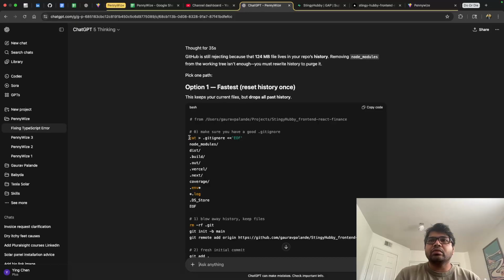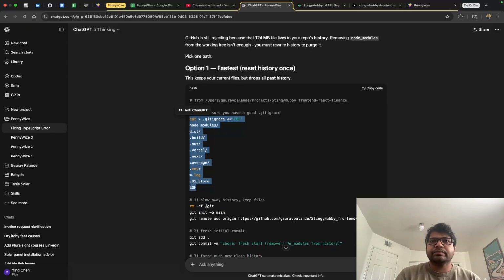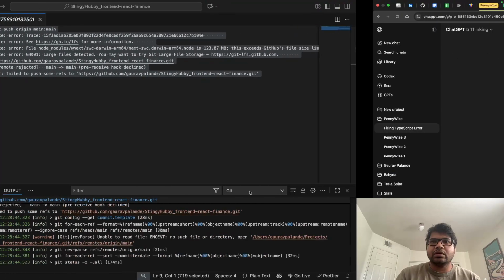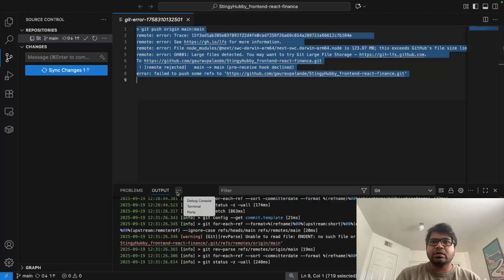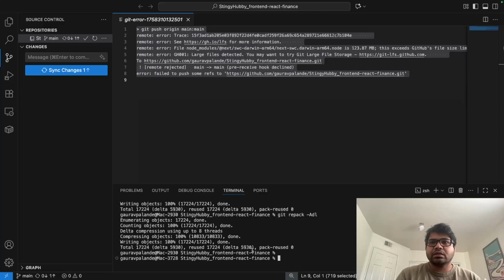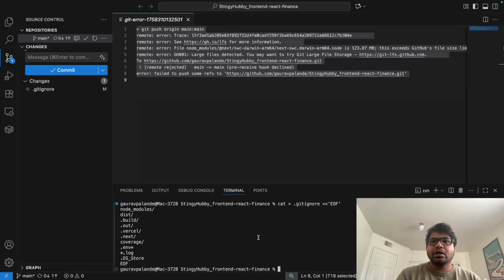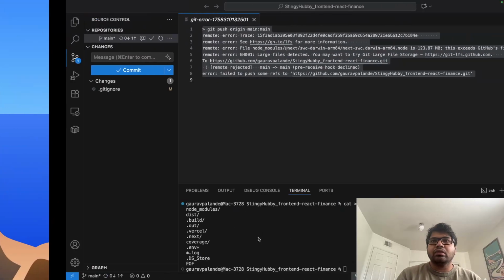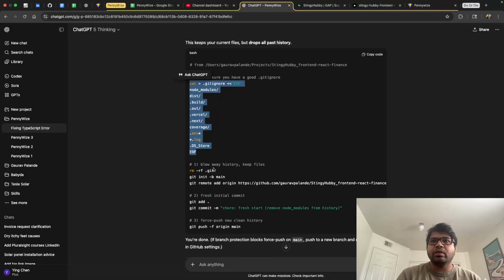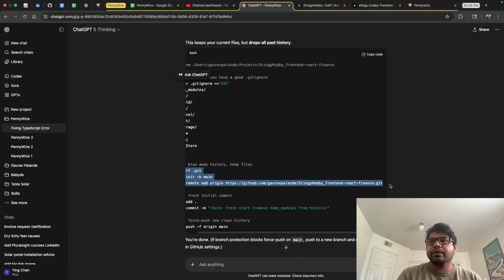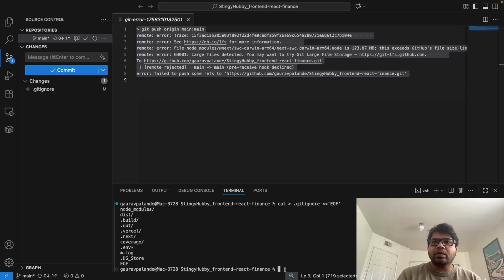Okay, so what we will do is we'll do a cat gitignore, and we will have this file. So let's have it pasted on the system. Let's go to the terminal and let's do this. Control V, and as a single line, let's send it across. That we were able to add to the gitignore. Okay, that makes sense. Next, blow away history, keep the files.